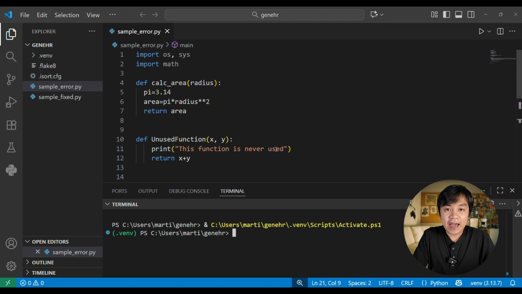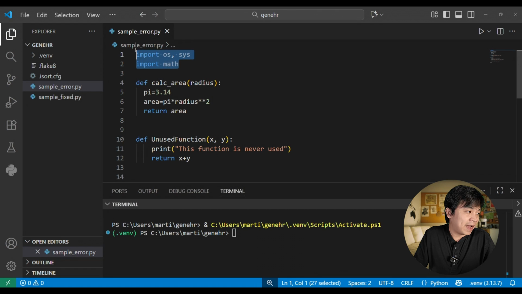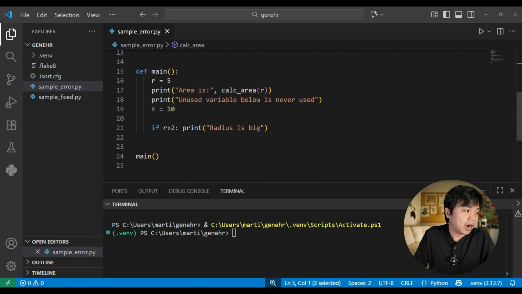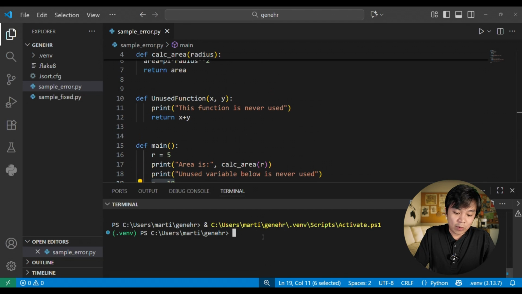So now I have created here a sample_error.py, and in this file, I've added a few mistakes, some deviation from the best practices, and let's see if Flake8 will be able to find them out. All right. So as an example, I've added some imports here that I didn't use. I've also used two spaces here. I've also created a variable that I didn't use again in this file. So with that, let's run Flake8 and see if it will be able to find them out.